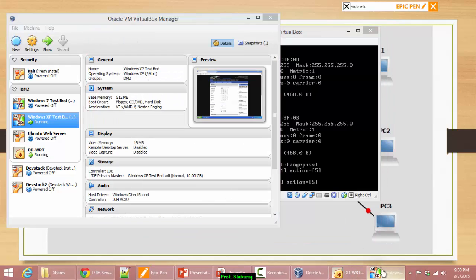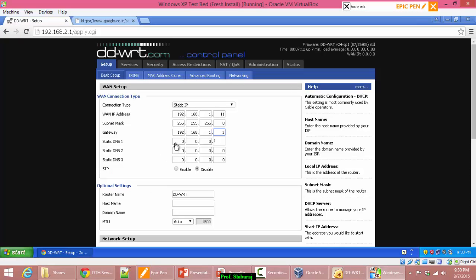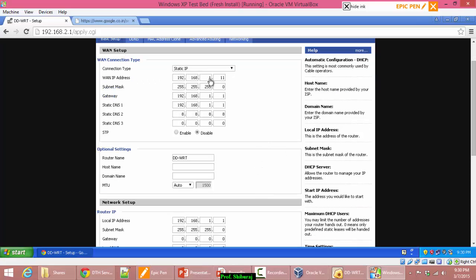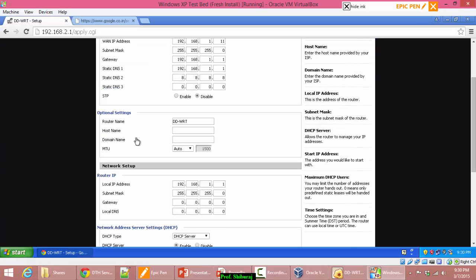So let me go back to my Windows. Okay, here for DNS, again I can set up the same 192.168.1.1, and you can also set up a public DNS, Google's DNS is 8.8.8.8. That's it. Our static WAN configuration is done.